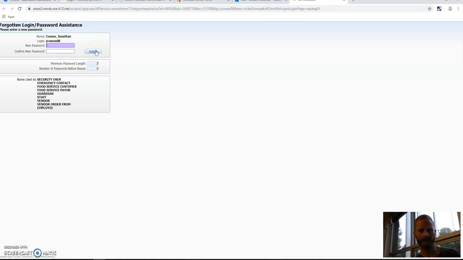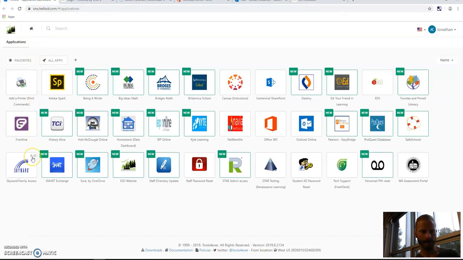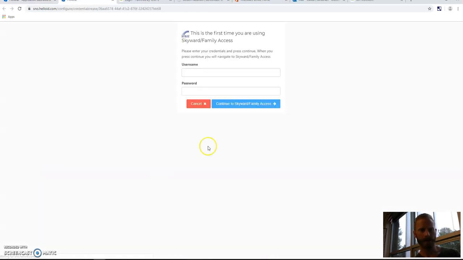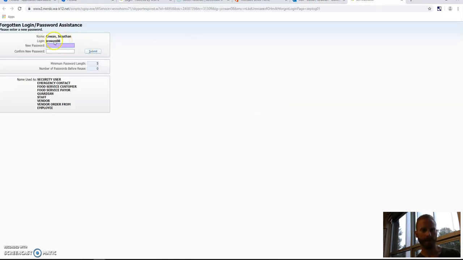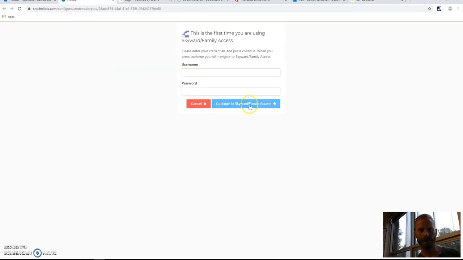The last thing we're going to do is update that in HelloID. So in HelloID, we're going to go back, go to the Skyward icon, click the little sprocket right here, and click Delete Credentials, because we're going to delete those fake credentials that we used earlier just to get to the email reset. We're now going to click Skyward again, and when we're prompted to enter a username and a password, instead of that email and that password, we're going to use the username that the students have right here for their login and whatever new password it was that they created. They're going to enter that in this screen, continue to Skyward, and everything should be saved in HelloID and good to go.